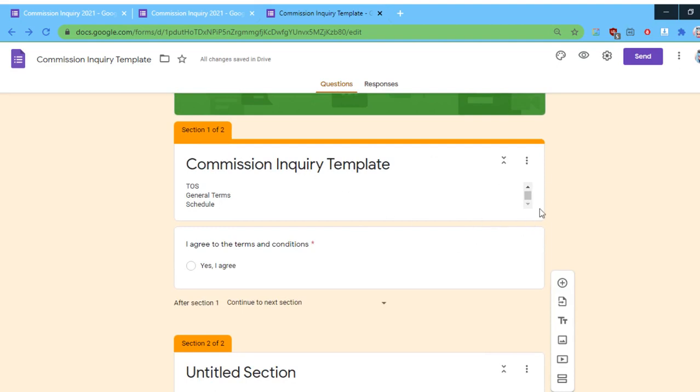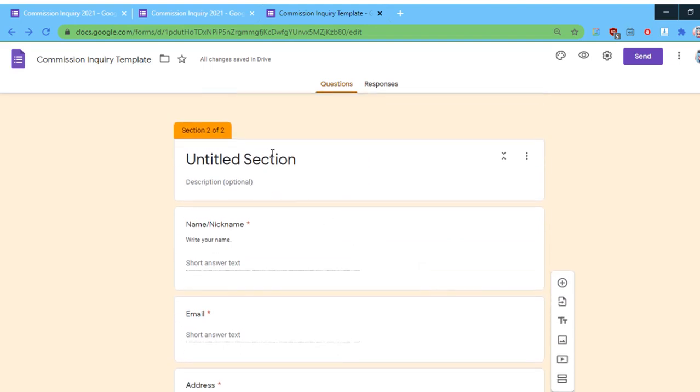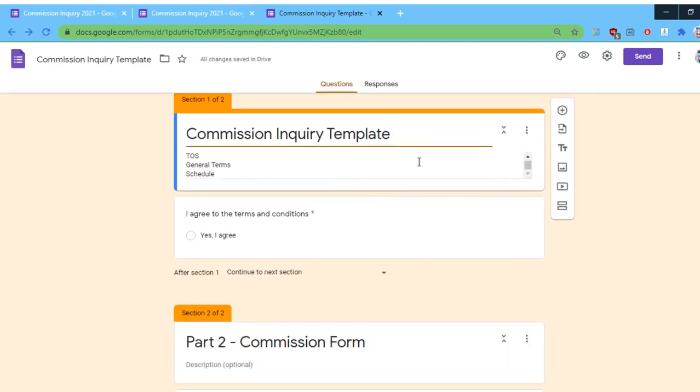And it kind of shows you how easy and simple it is to set these up and how you're able to make different sections if you don't want everything on one long continuous page like I do. And we can make other untitled sections as well if we want to, like this could be part 2. And you could put commission form. And then you could be part 1, commission inquiry. And then you could be TOS / scheduling.